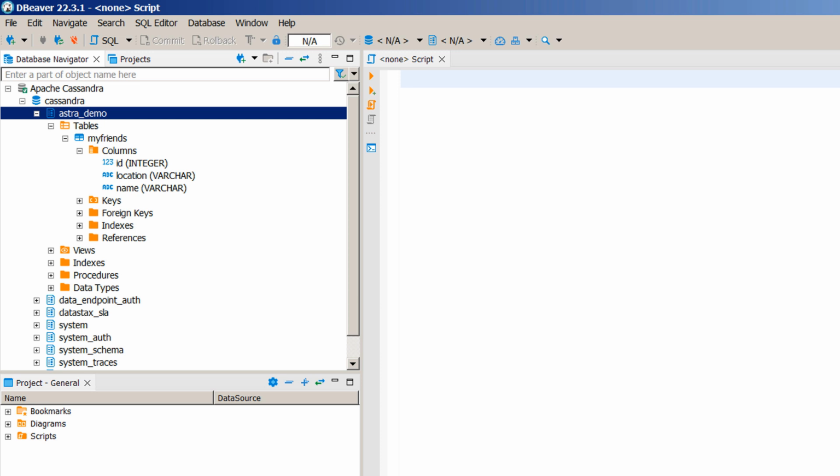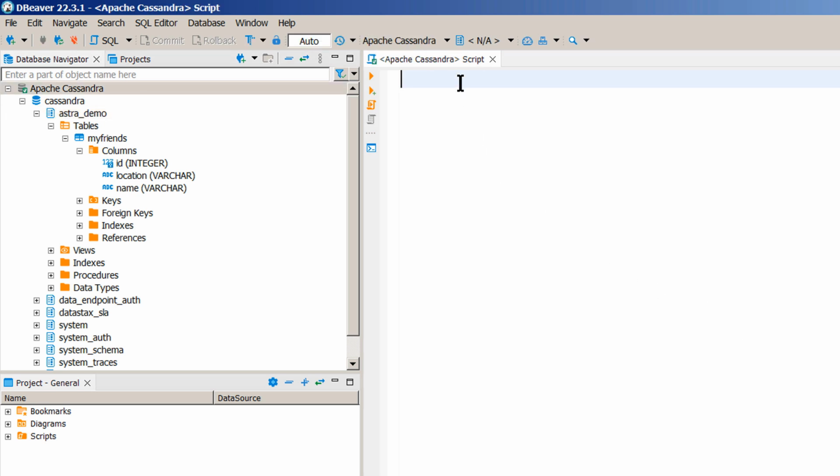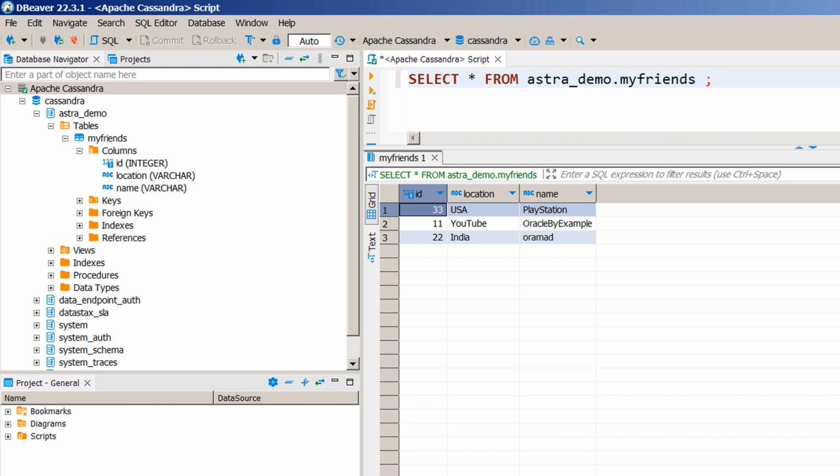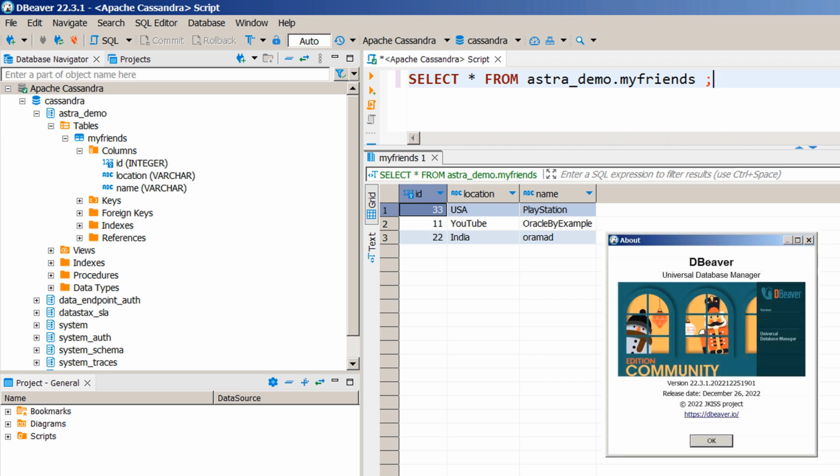Let's now run a query to check data in our table. Now on the SQL editor, make sure we have the Apache Cassandra connection selected here. Now let me run a simple select statement on our table. As you can see here, now we are able to fetch the data from a table stored in Astra DB. We have successfully made a connection to Astra DB from Community Edition of DBeaver. Remember, the similar settings will work for Apache Cassandra or DataStax Enterprise.